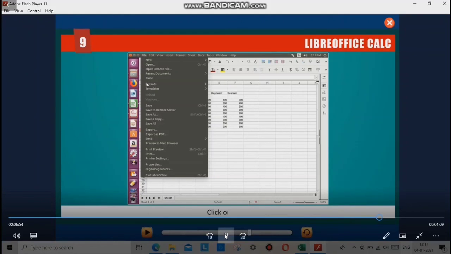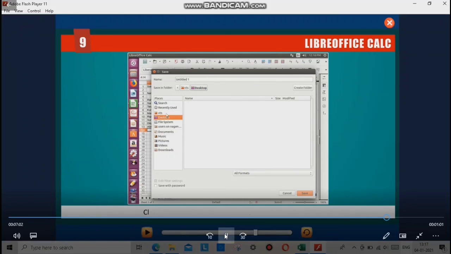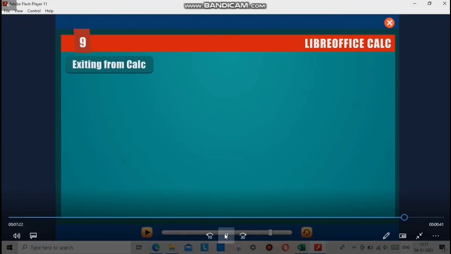The File menu will appear. Click on Save. The Save dialog box appears. Click on these areas to search for the folder in which you want to save the file. Click in the name text box and type the name for the file. To save the file in another format, for example MS Excel format, click on the down arrow of all formats and choose a format. Click on Save. Calc saves the file and the new file name appears on the title bar.